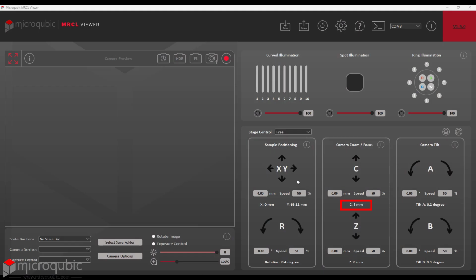If there is a question mark, it means that the module requires initialization. You can initialize a module by clicking on its ID letter. All 7 actuators can be initialized individually. Alternatively, you can initialize all modules simultaneously by pressing the Home button here.